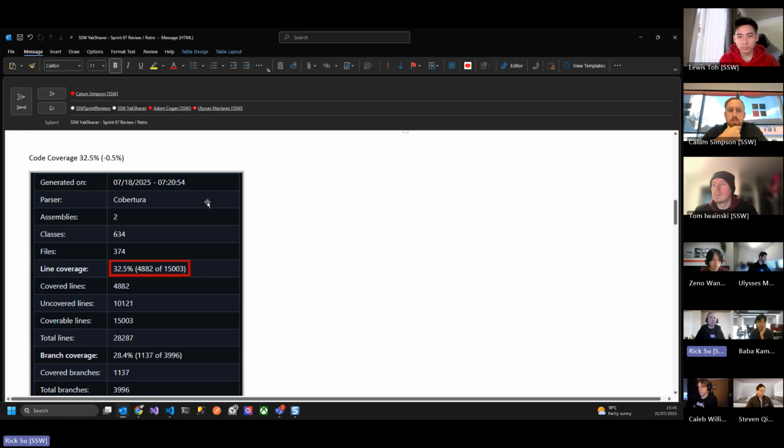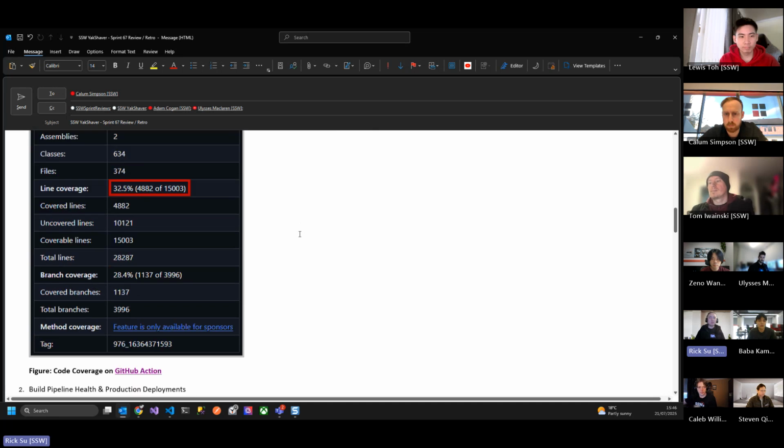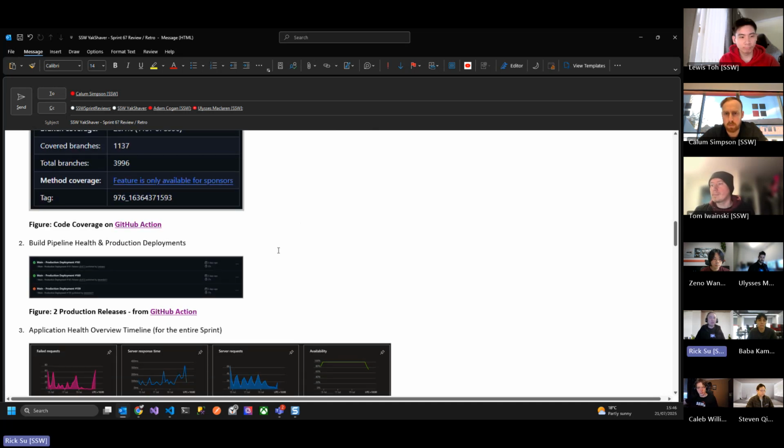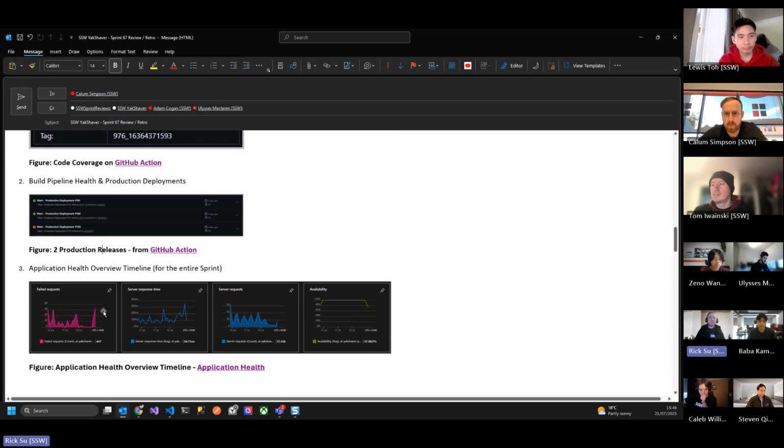Next, code coverage. We are on 32.5%, just a little bit down from last week. And we have 2 production releases in this sprint.